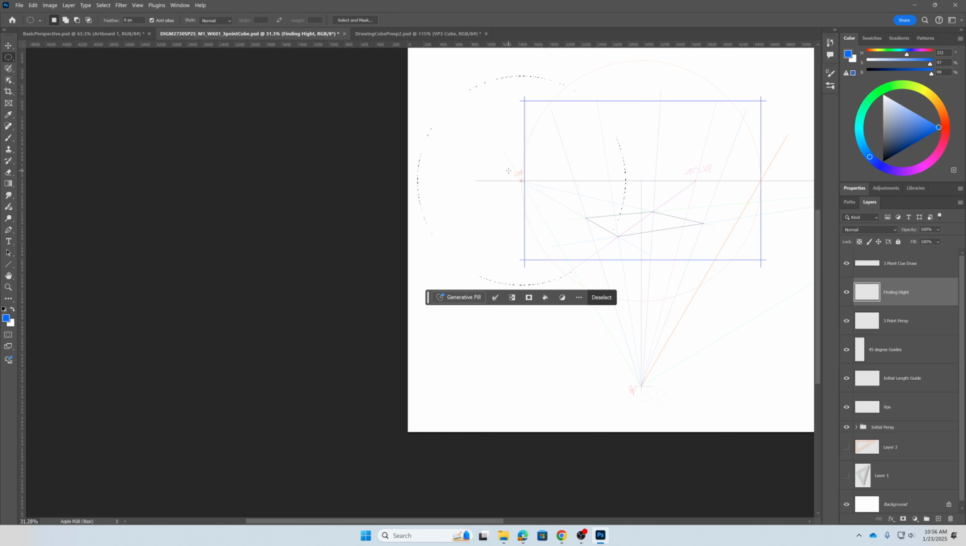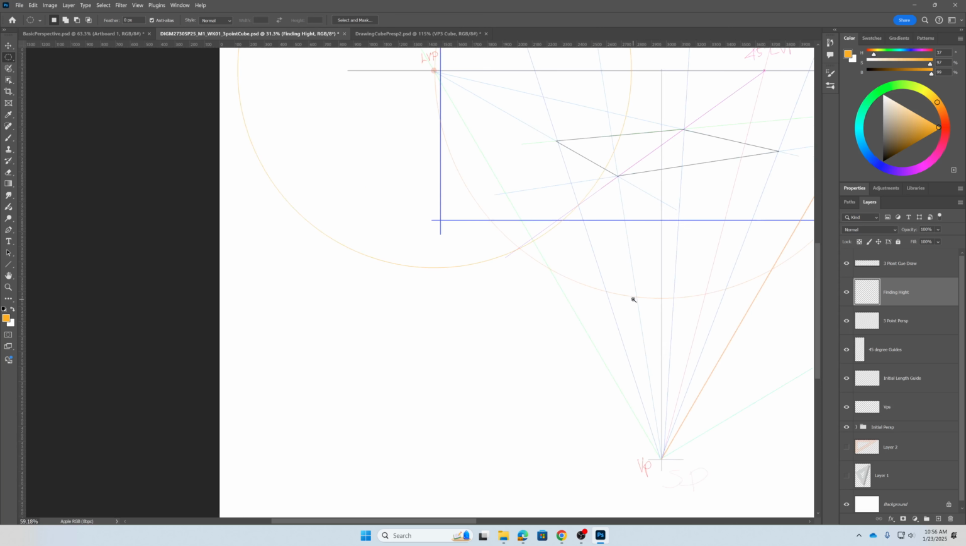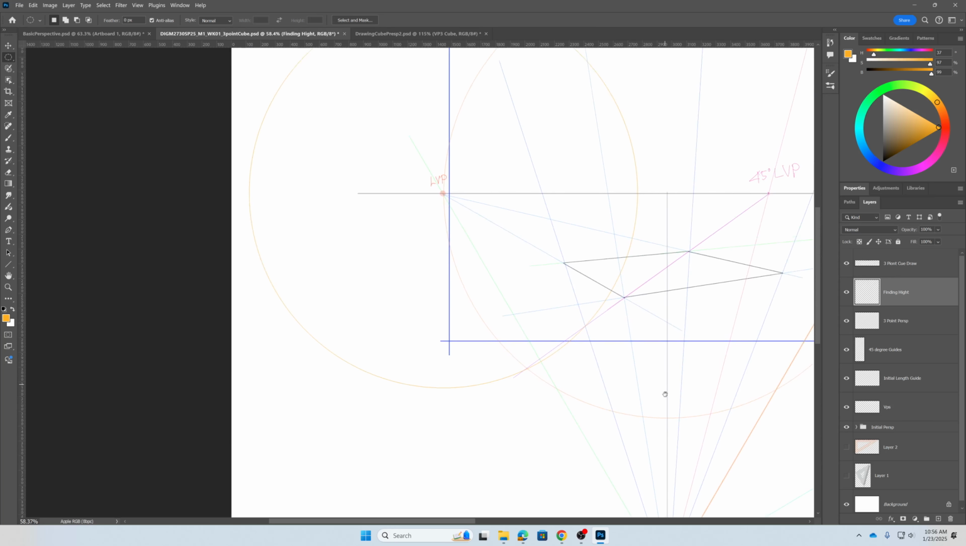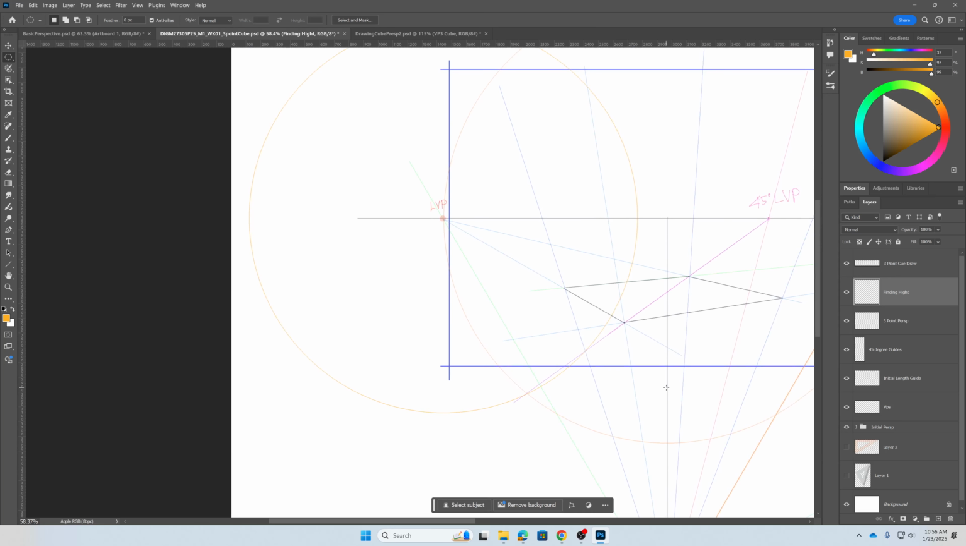I'm going to use a different color. How about a little yellow? And fill with foreground. Okay, that's finding height. So where it hit, this one it hit right here. This is what we wanted. So that's about right.